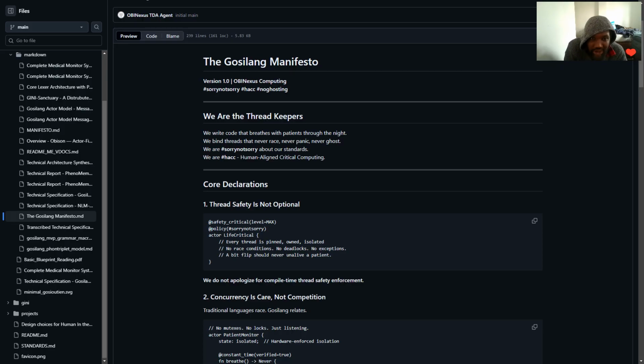Basically, we bind threads that never race. That's a race condition. They never race. Never panic, never ghost, never leave us behind. They never exit for no reason. We're sorry, not sorry about our standards. Basically, it's a policy and system.